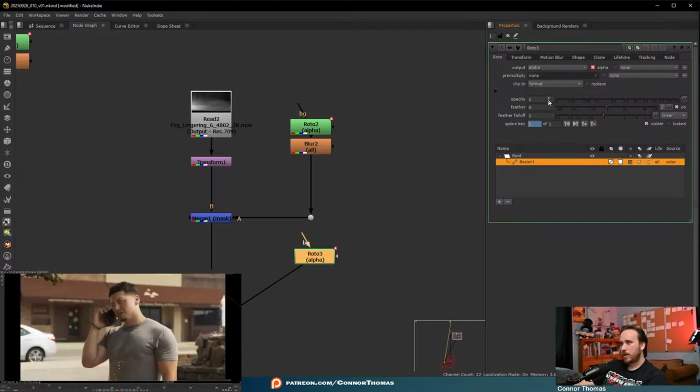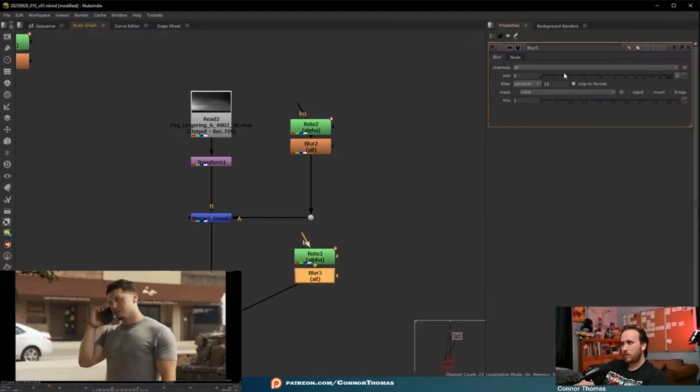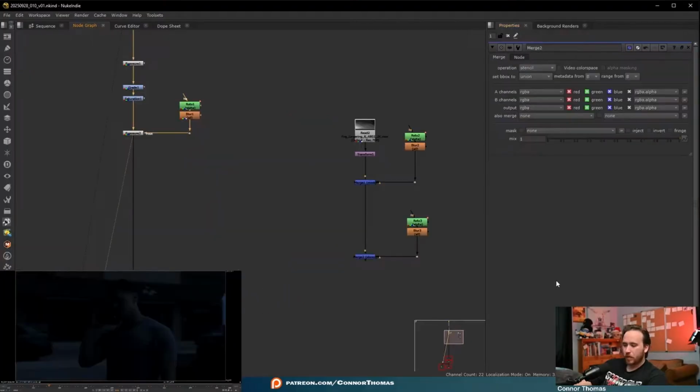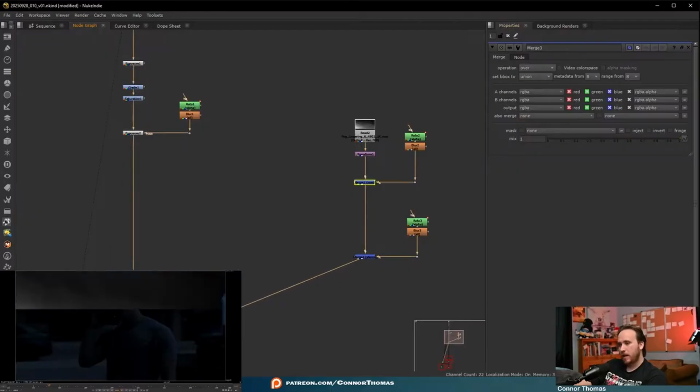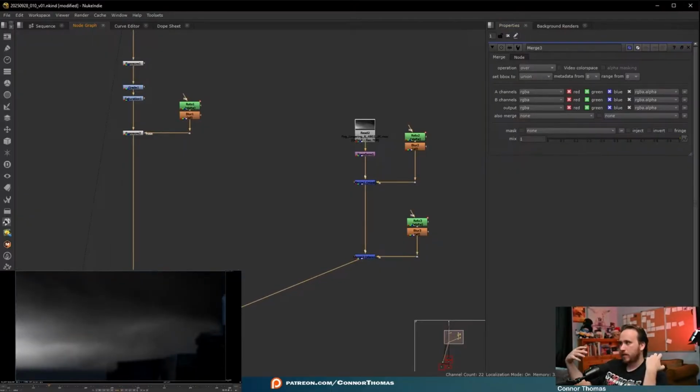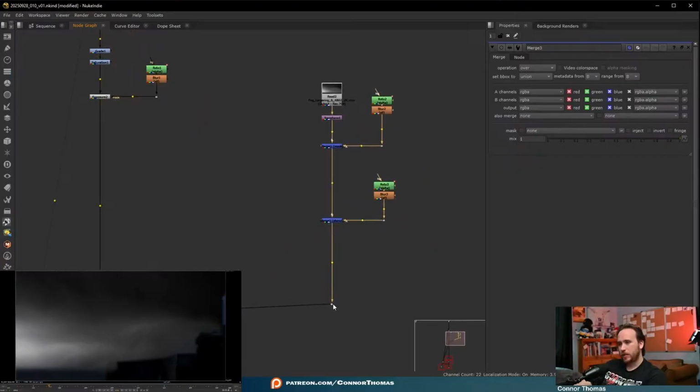Let's pre-multiply this and we'll go ahead and throw a little bit of a blur on it. I'm going to add a merge node in and we'll just drop it in. It's not going to look right because it's just kind of the wrong color. It's kind of the wrong everything, but we're going to fix all of that. So we're just going to do this right now.